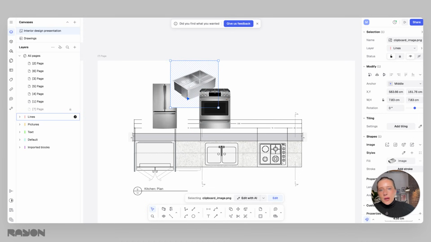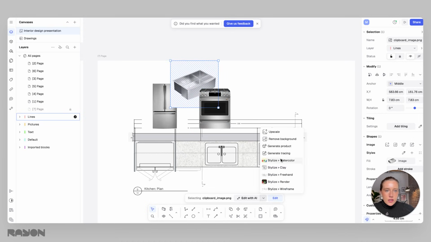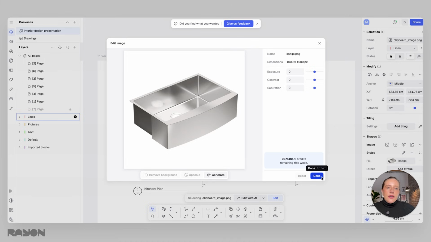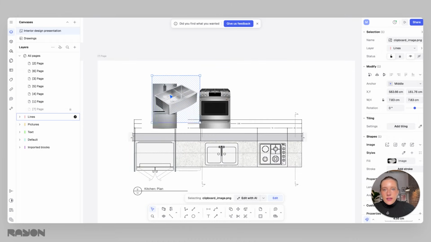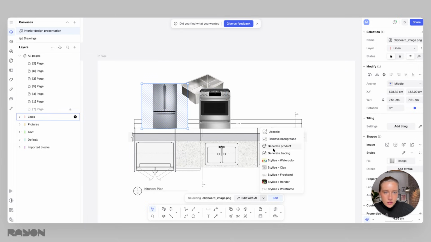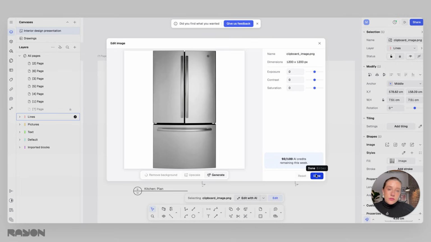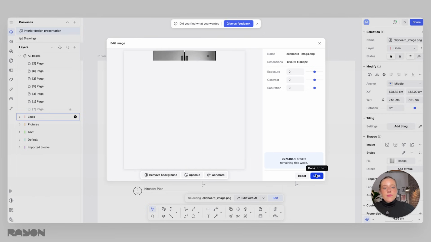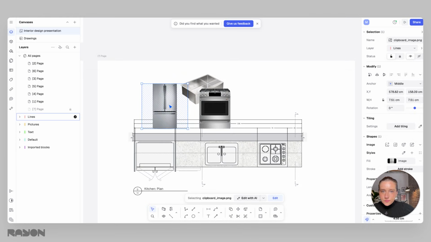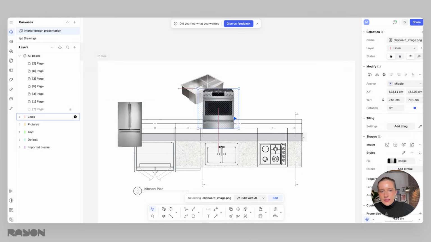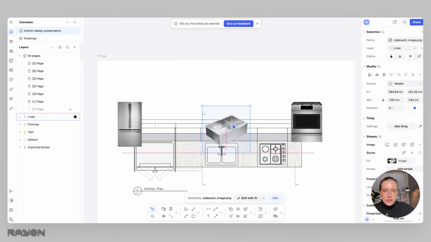So I'll run that process again here for the sink and we'll just say remove background. And again, it's going to do the work for me. And then once it does, I'll hit done. Same situation. And lastly, we'll run that with the fridge as well. We'll say remove background, let it do the work for me and hit done. If I wanted to stack these on here for some reason, I could easily do that.